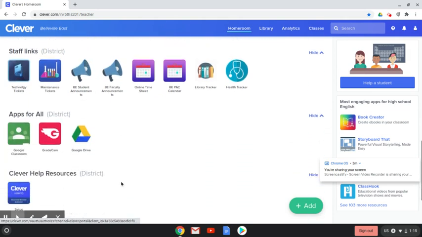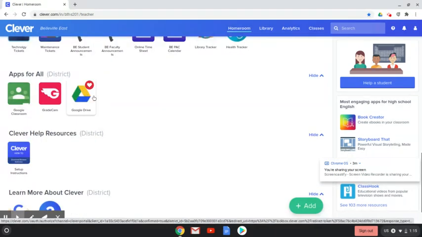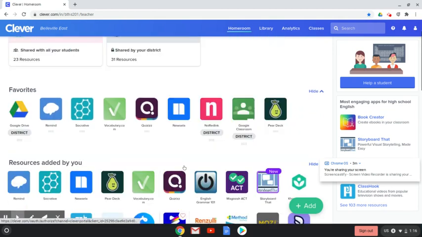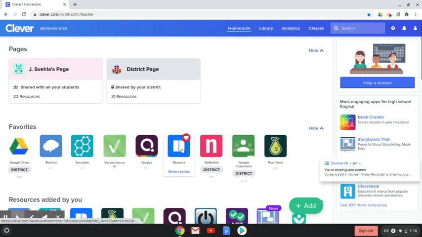and apps for everybody. The great thing about apps for everybody is that these are apps that almost everybody on campus uses, like Google Classroom and Google Drive. The great thing about this is that you can go to any of these sites that are in your teacher's page. You can also set it up so that you have access to whichever apps you would like.